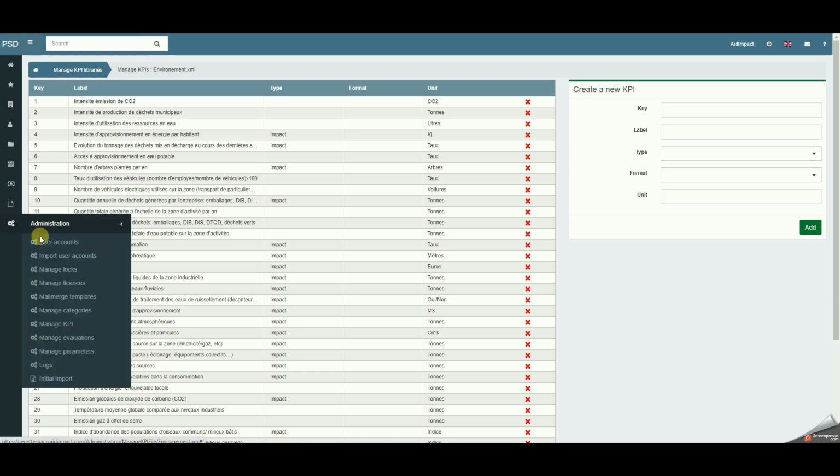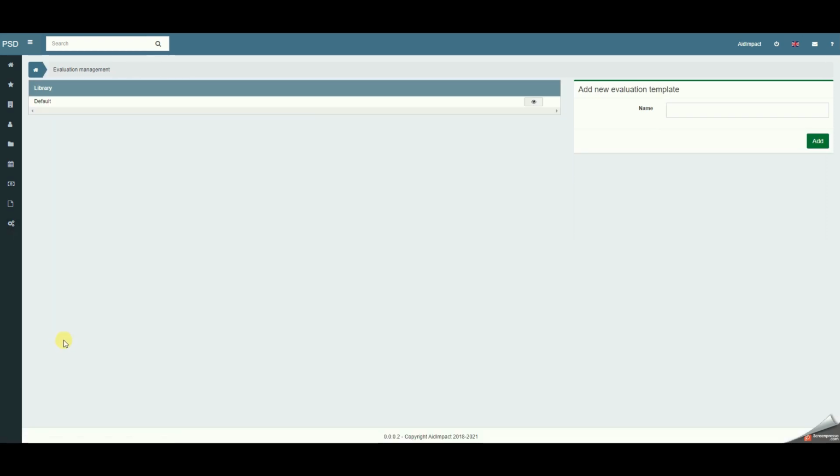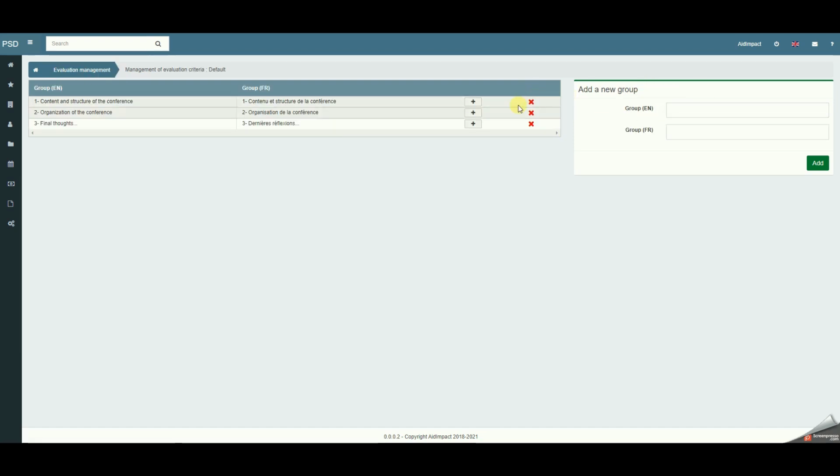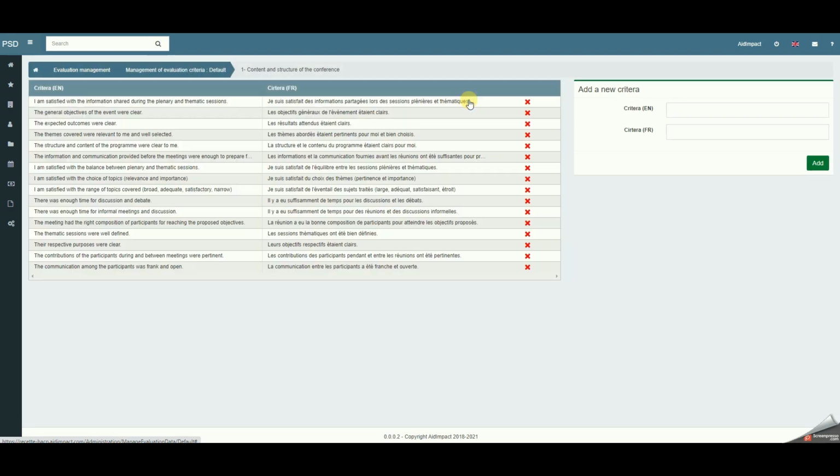Assessment management also works on the library model. Each assessment corresponds to a library. Each library has several groups of criteria. The plus button on the right opens these groups to access the different criteria in order to modify, delete or add new ones.